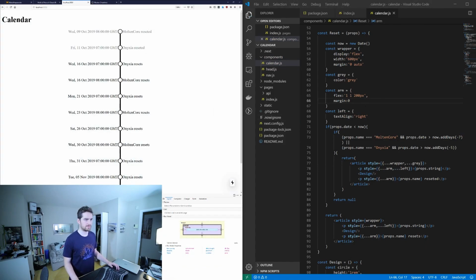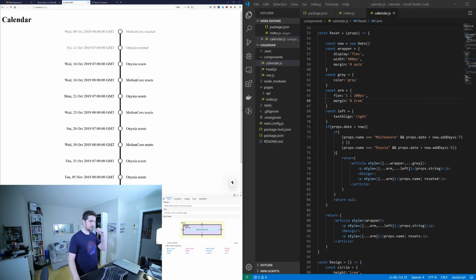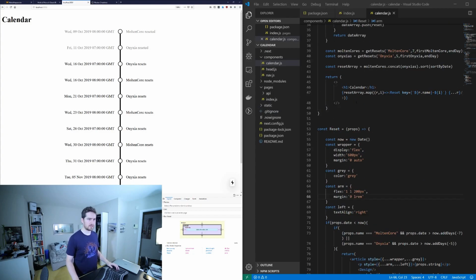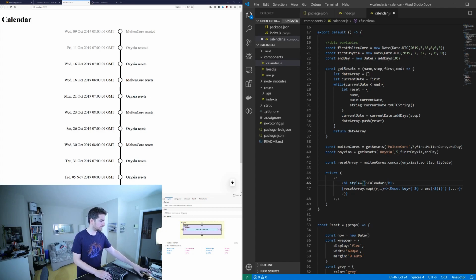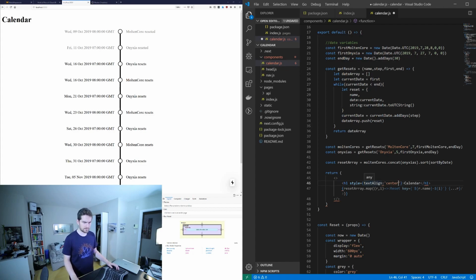Alright, so we'll just get those and say 1 rem, yes, space everything. Alright, so now that we have everything, let me just style this one real quick. So let's say text align center. Oh yeah, and it needs to be here.